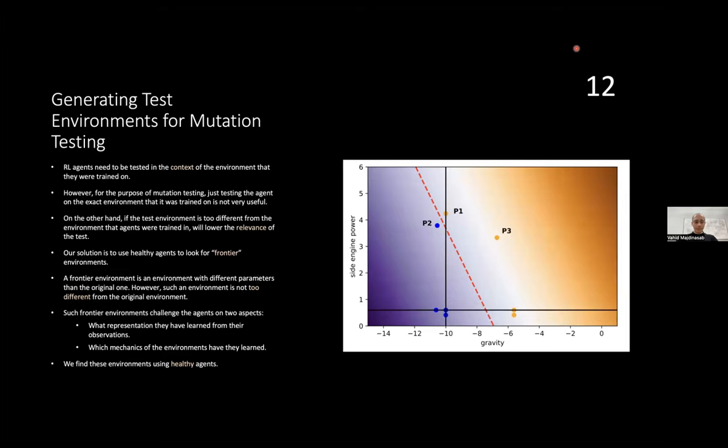So an example of it can be seen in this figure. The axes are centered on the original parameters for the environment, which in this case are gravity and side engine power. And we keep changing these parameters to create new environments. The orange dots here are environments where healthy agents fail, and the blue dots here are environments where healthy agents didn't fail.